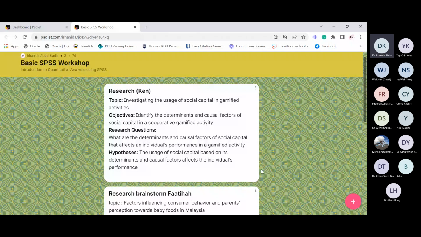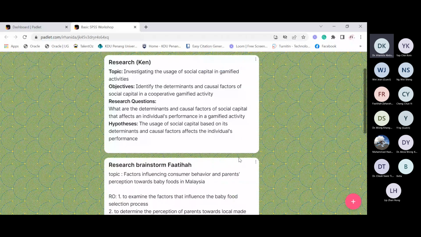Sounds relevant. Just that I'm not from the computing school, so I don't even know what a gamified activity is.